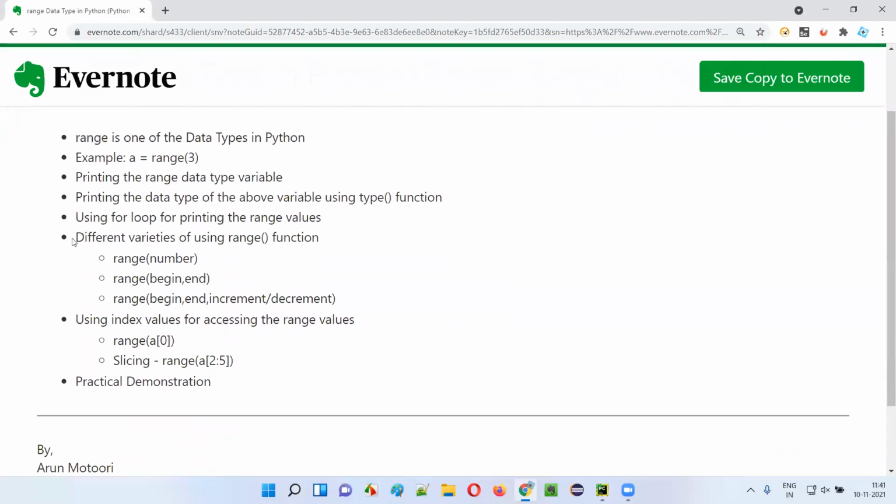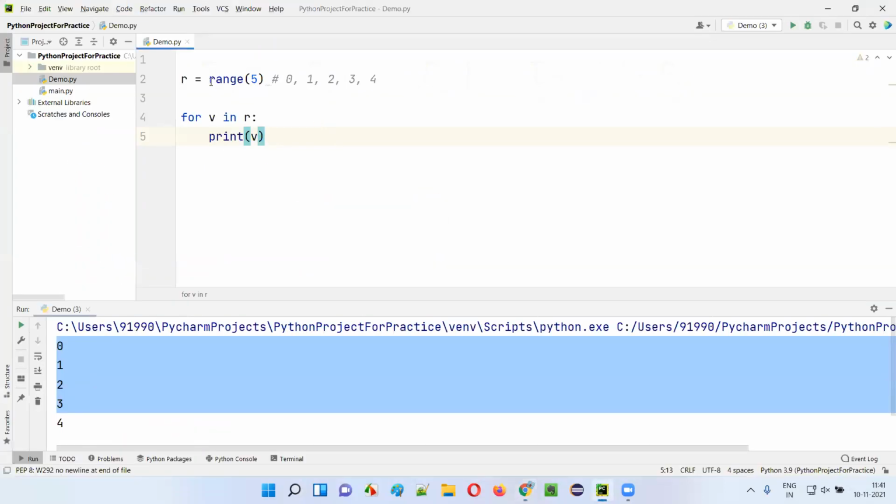Fine. Now let's move on, guys. There are different varieties of this range function. So this range can be used in different ways. So here only one value I give, right? If I give range of 5, it means 0 to 4 is coming. What I want to do is one more thing. I don't want to start with 0, guys. I want to start with 1. The first value of the sequence of values of this range should start with 1. I want this output, guys: 1, 2, 3, 4. What do I have to do, guys?